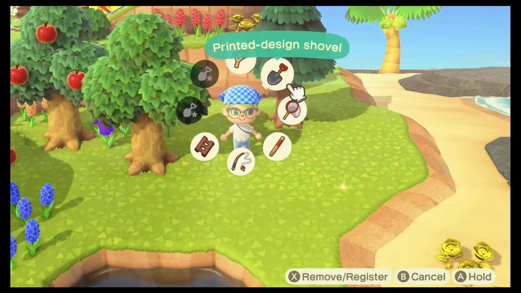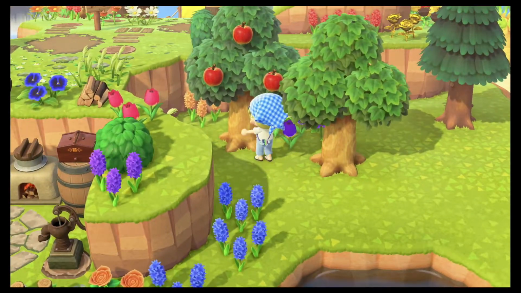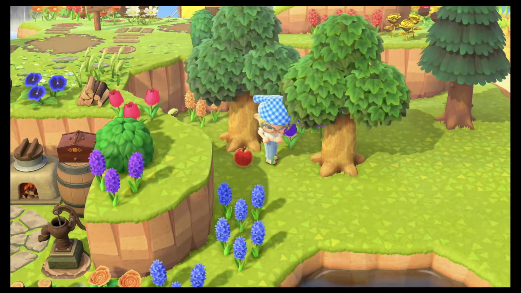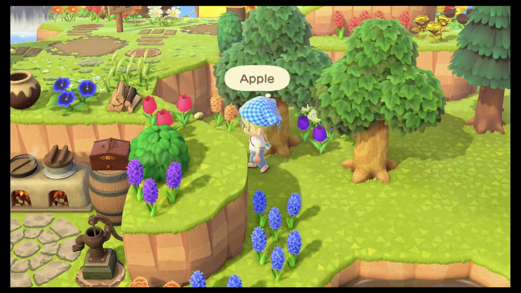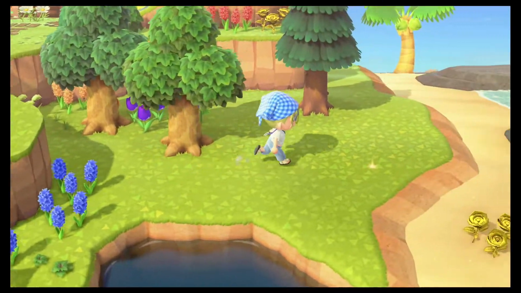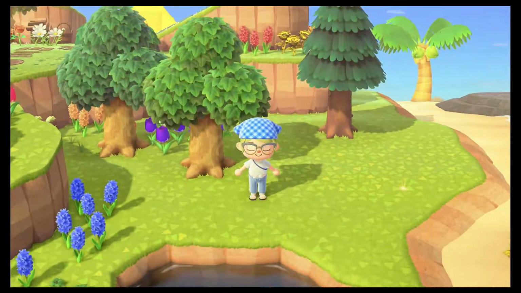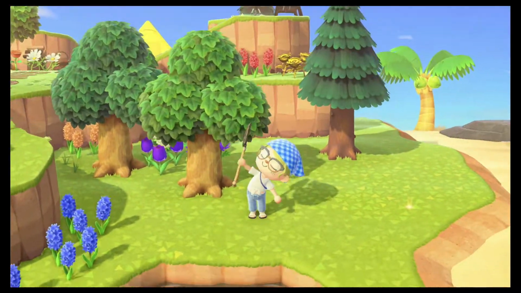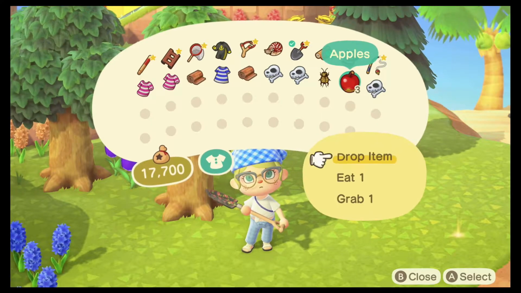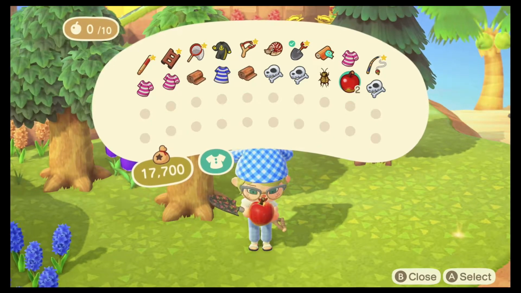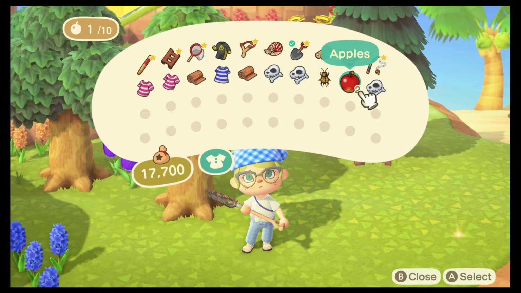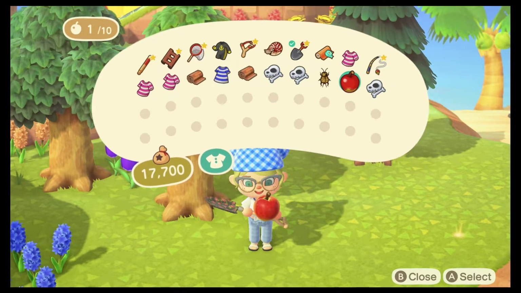So the first thing you're going to be doing, of course, is clearing the area. So I'm just going to shake some trees, eat some fruit, and remove the trees from the area, so I have a clear space that I can work with and hopefully come up with some sort of idea to show you guys how to maximize your landscaping tools.